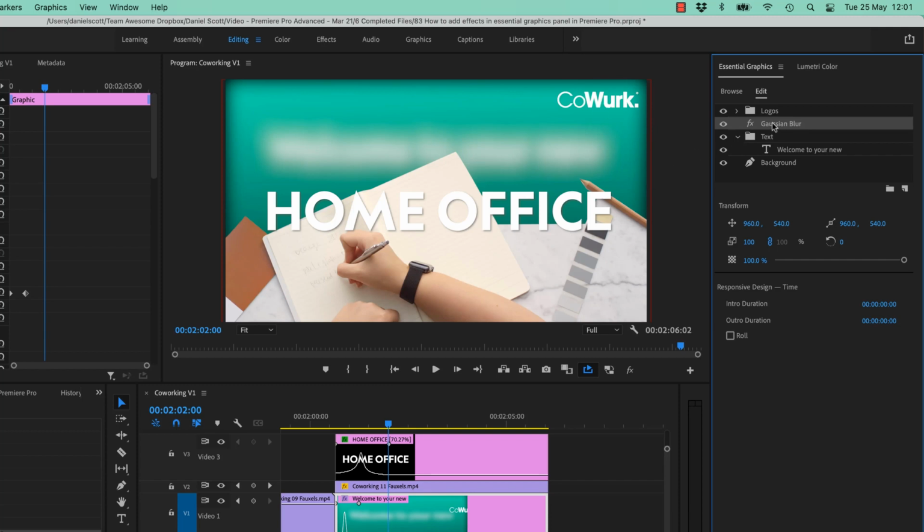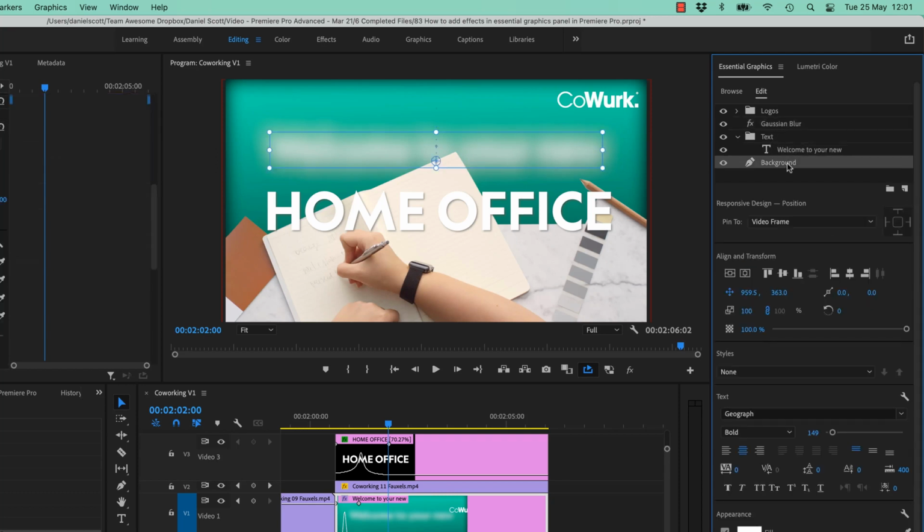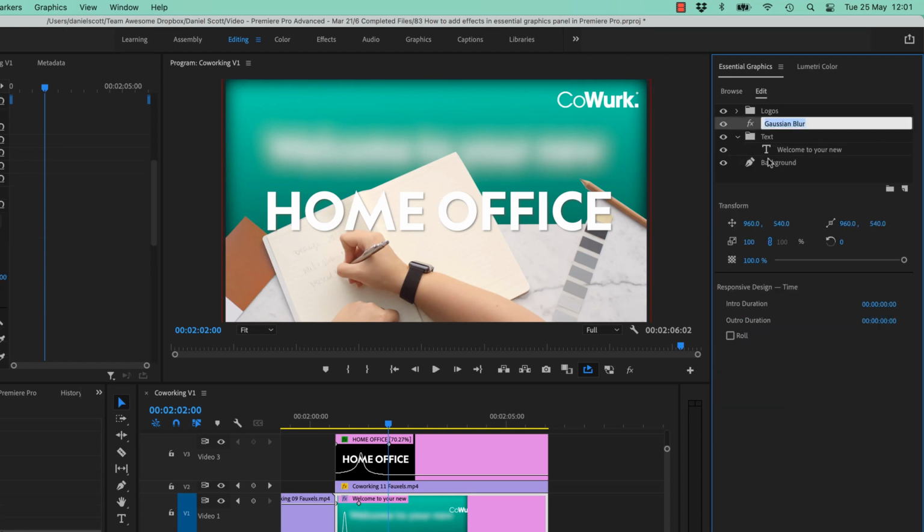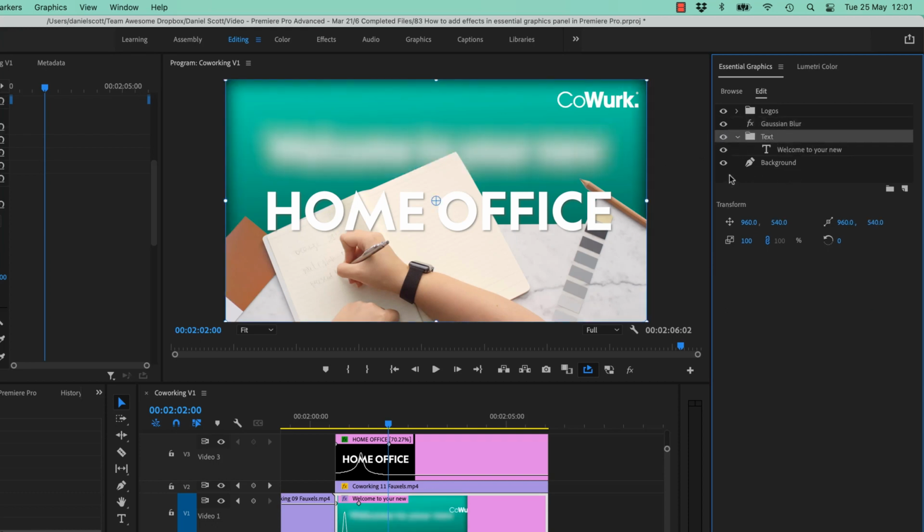And in our case, I want it to do the text, but not the background, because the background's gone all blurry. Can you see, let's turn that off. Eyeball on and off. Can you see it's blurred the background? You can kind of see the edges there. I want just the text. How do I do that? That's where these folders come in handy.